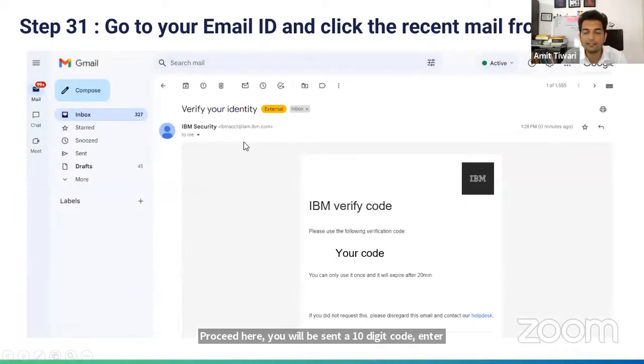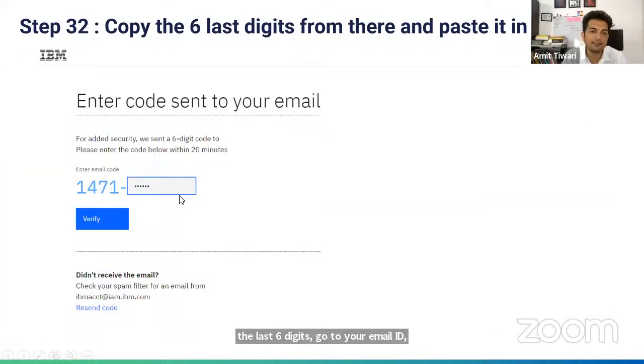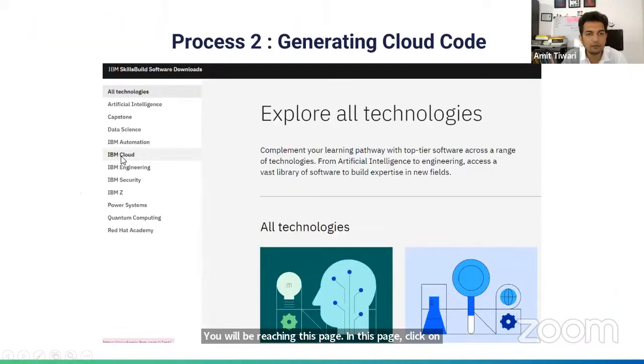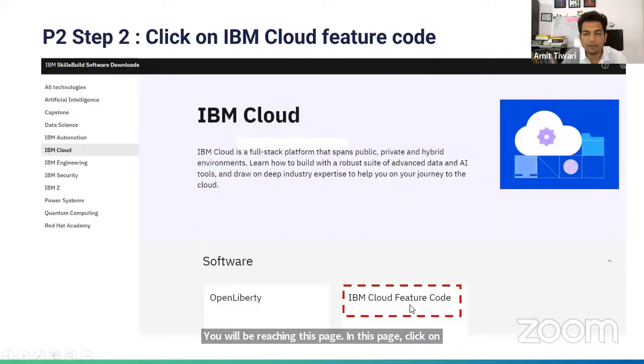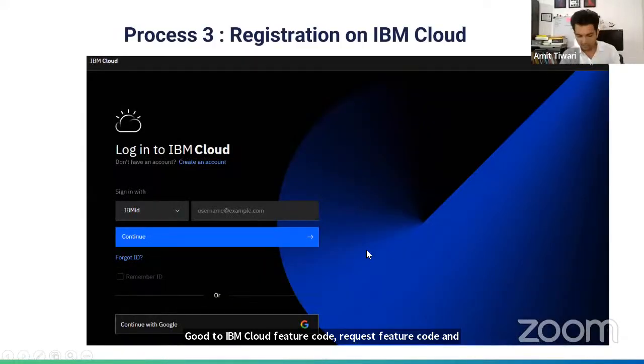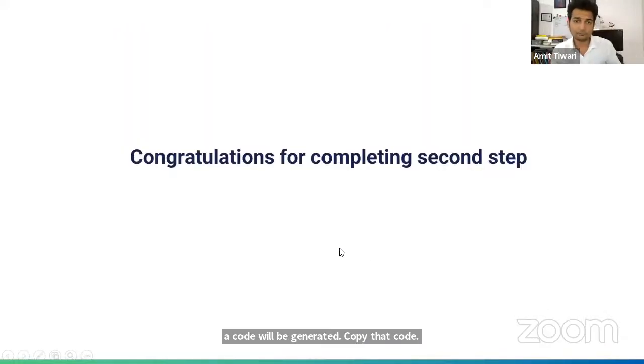Go to your email ID, copy that code, enter it here, click on verify. You will be reaching this page. In this page, click on IBM Cloud, go to IBM Cloud feature code, request feature code, and a code will be generated. Copy that code. Okay, now let's move to our next step.